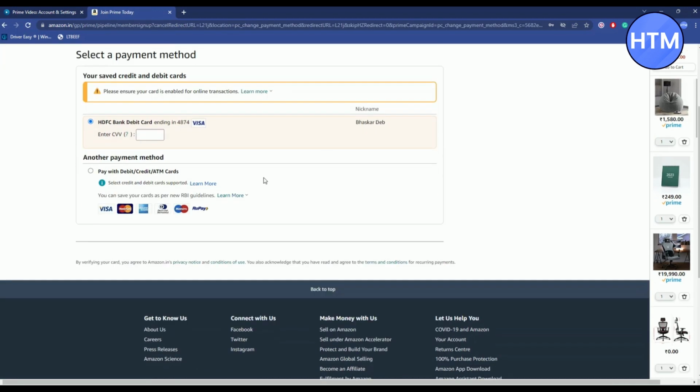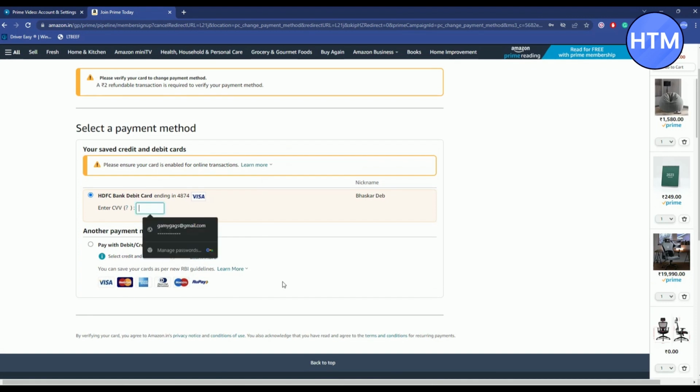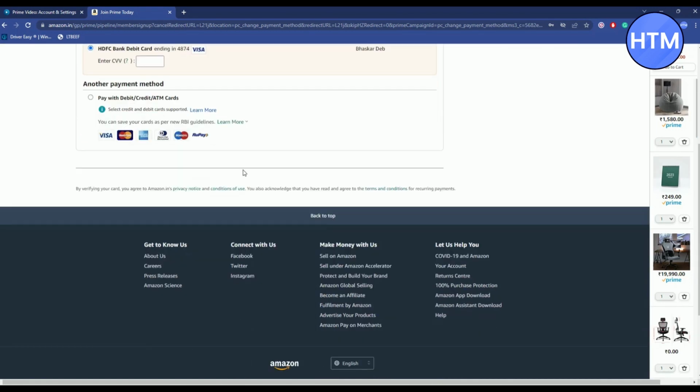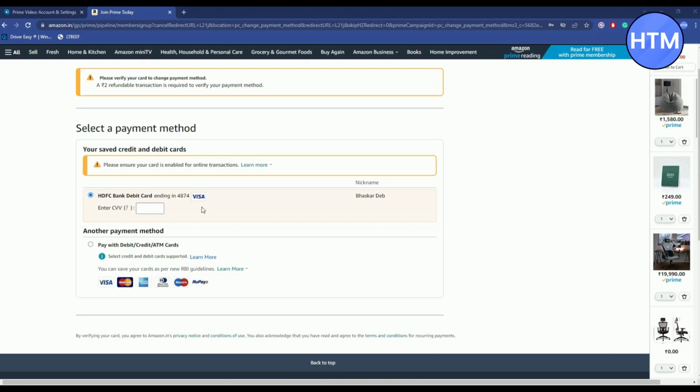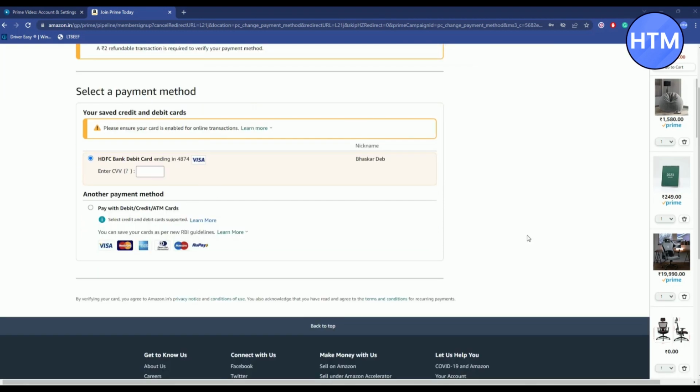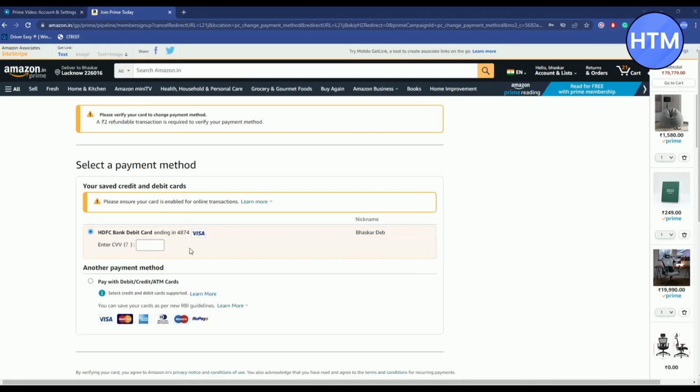Then choose any type of payment method that you want, your debit card or your credit card or anything like that. Simply enter your details and then click next after entering the details.